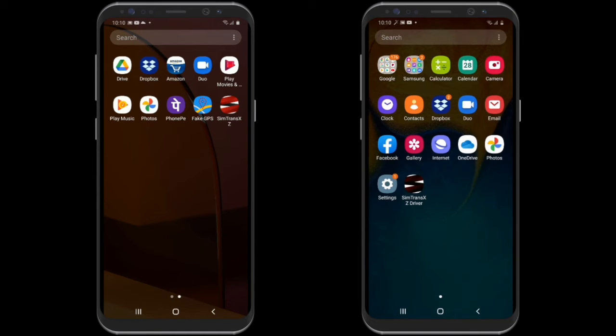Hello, ladies and gentlemen. Here we are introducing you to our SimTransXZ apps, the web and the admin which you have seen before. We are showing you the apps now.